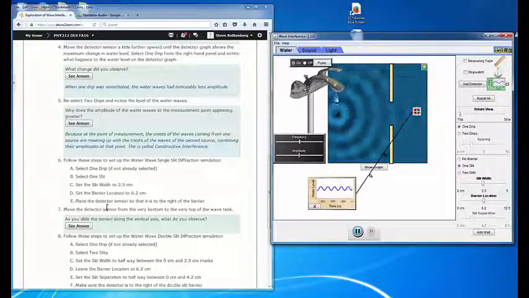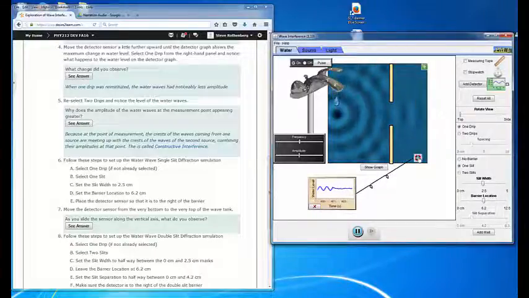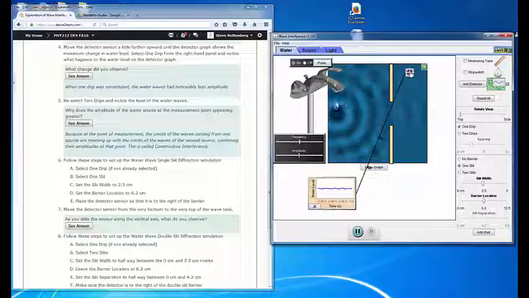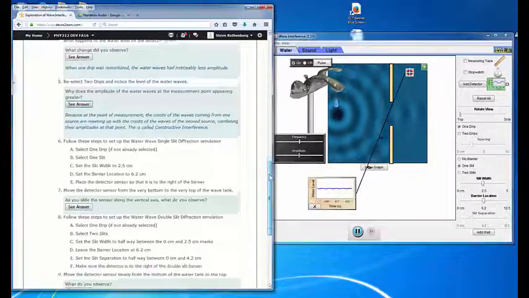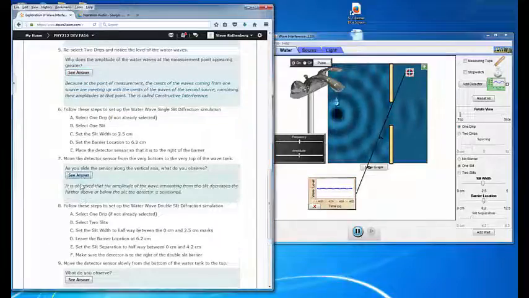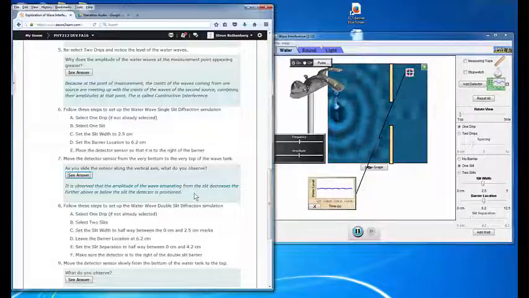In step 7, move the detector sensor from the very bottom to the very top of the wave tank. Question 7. As you slide the sensor along the vertical axis, what do you observe? It is observed that the amplitude of the wave emanating from the slit decreases the further above or below the slit the detector is positioned.